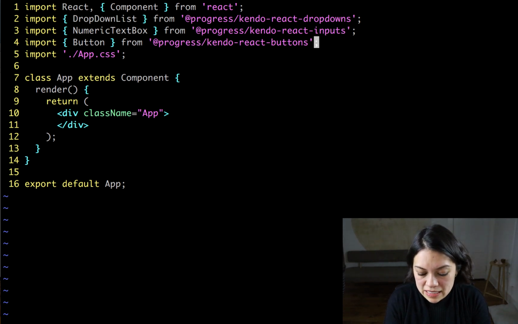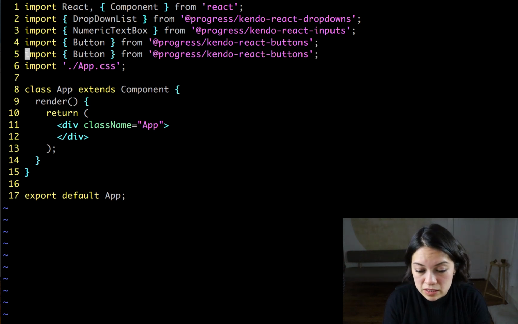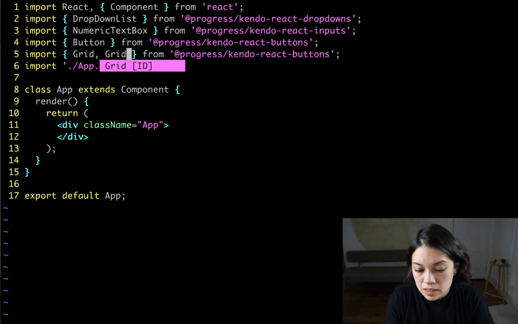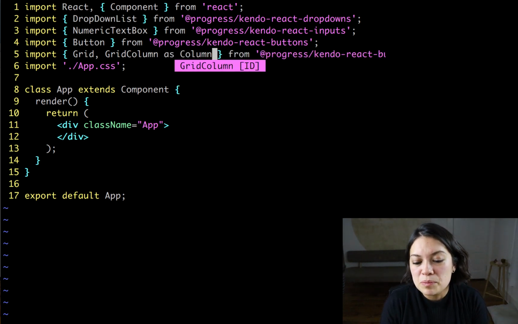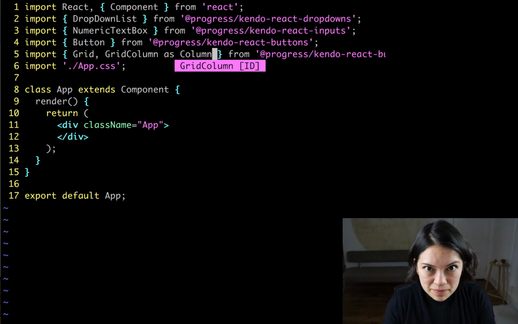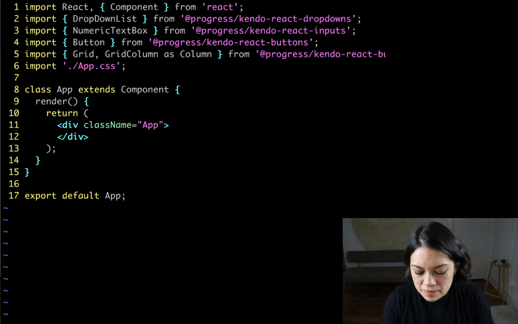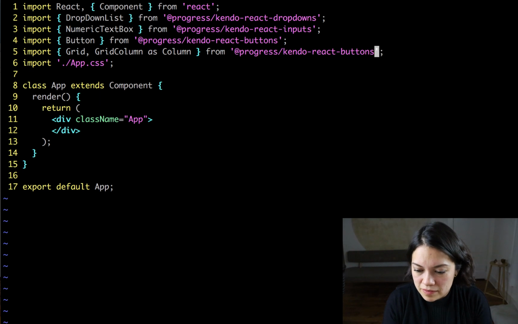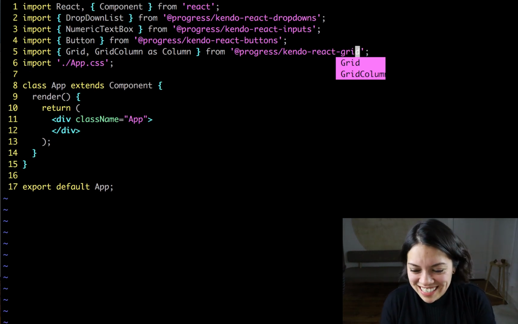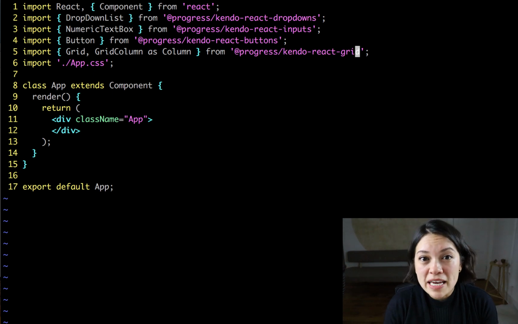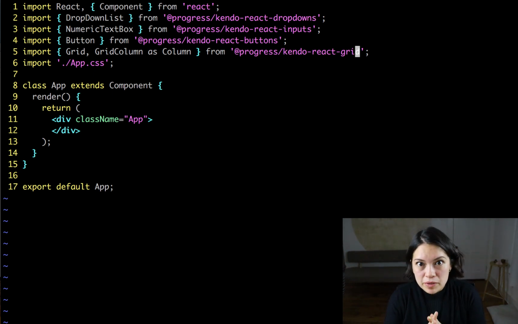And finally, we will be using the grid, but also from grid, we will be using the grid column. But instead of having to write grid column every single time, we're just going to import it grid column as column to make it simpler. And I'm a little off the screen. I'll just change that. Nope, we cannot. We're grabbing that from grid. So now we have all of our components imported.